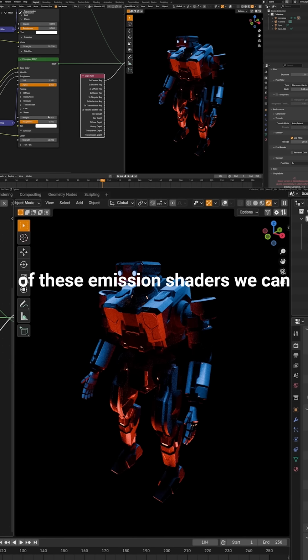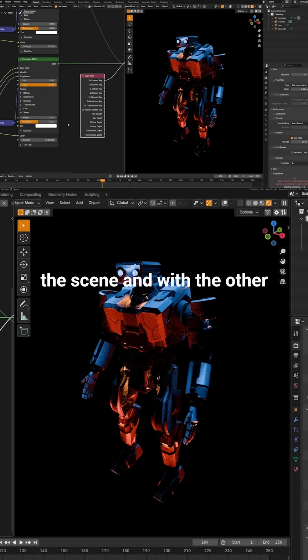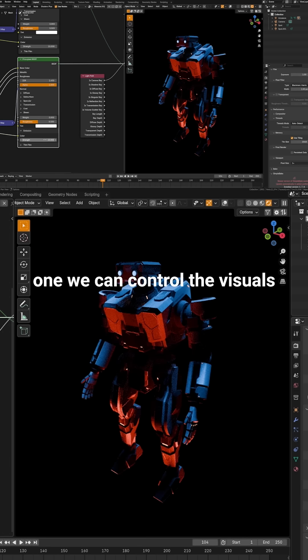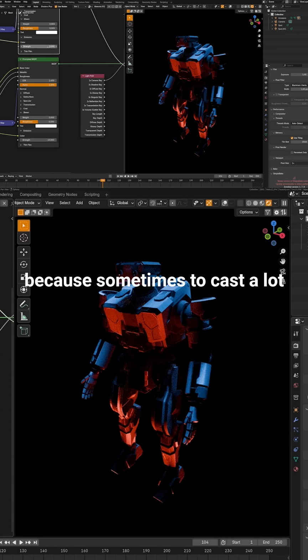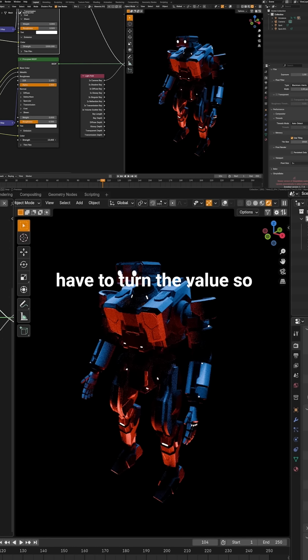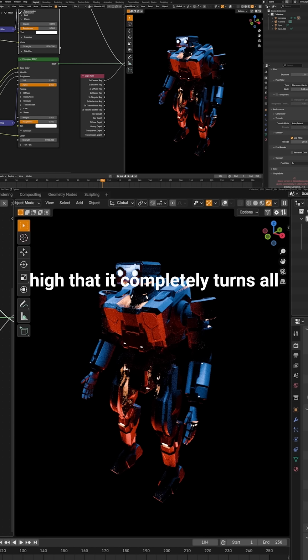Now with one of these emission shaders, we can control the strength of the emission in terms of how it lights the scene, and with the other one, we can control the visuals of the emission. This is great because sometimes to cast a lot of lighting in your scene, you have to turn the value so high that it completely turns all of your emission elements white, and that's not always what you want.